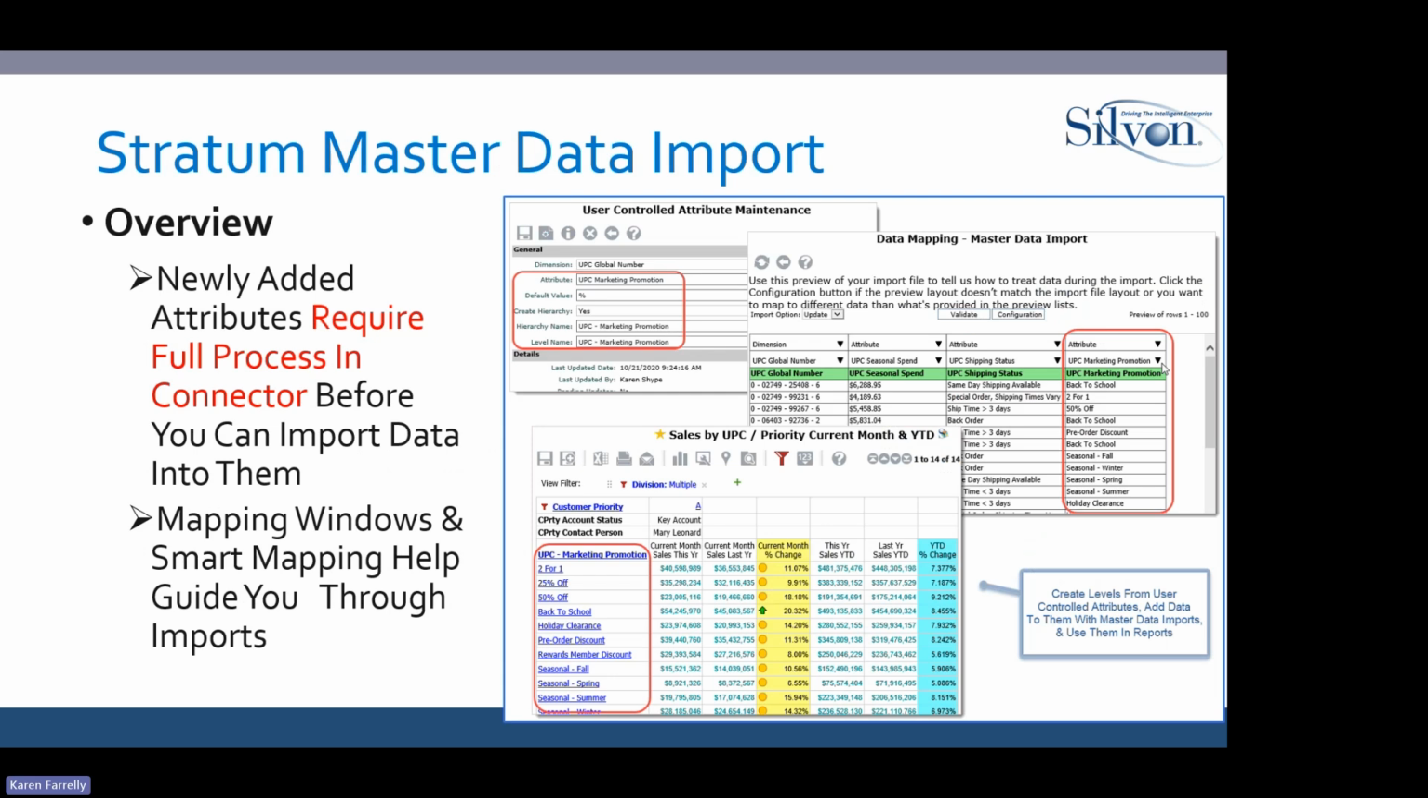With Stratum Master Data Import, I've just parked a few screens here, but you'll be setting up a user-controlled attribute. You need to make sure that a full process has been done in connector before you can import your master data to populate that new attribute that you've set up. And like Stratum Data Import, Master Data Import has some mapping windows and smart mapping to help guide you through your imports.